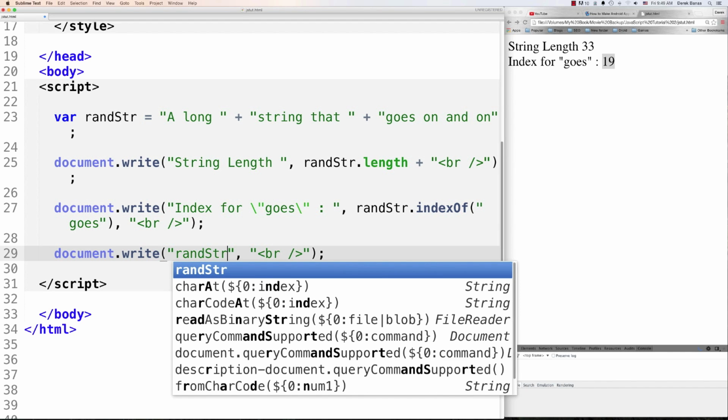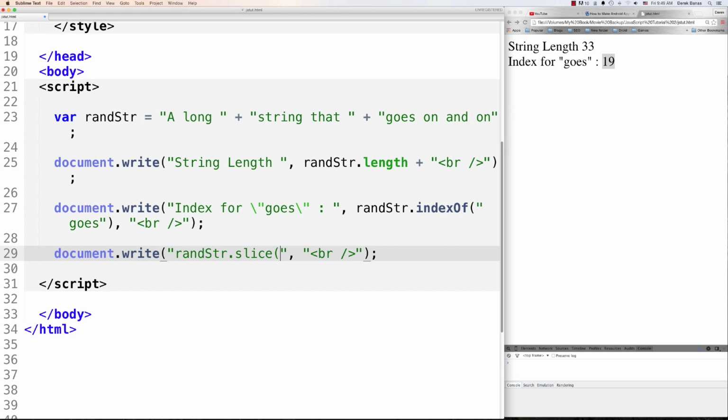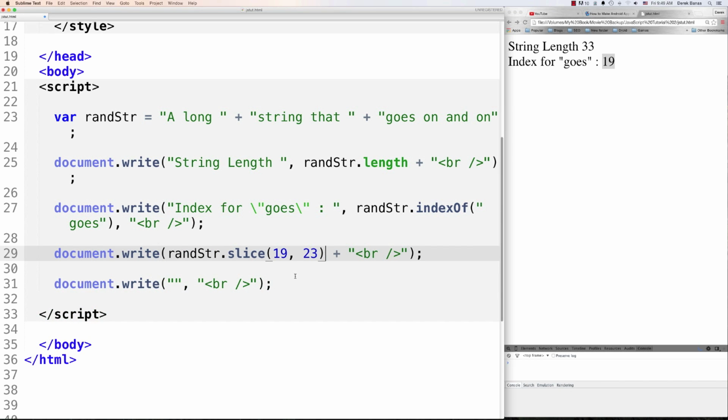Let's come in and get just part of our string, and we're going to do that with slice. So we went in here and we found out that goes starts at the 19th position. So we're going to slice that out. We're going to type in 19, and then we're going to say what index we want to stop at, and that's going to be the 23rd. And we'll see exactly what that looks like in a moment, because we're going to do another slice. Actually, let's come in here and get rid of that. There we go, much better.